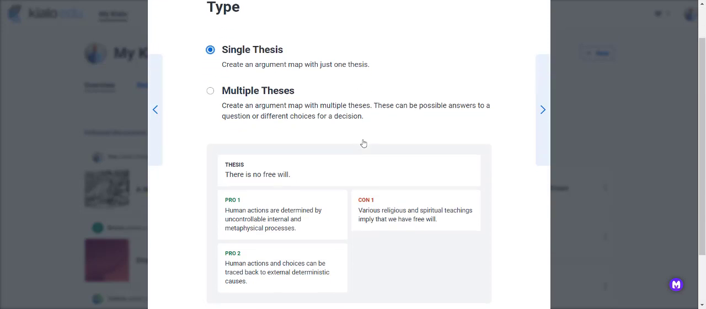Now the next part is pretty cool. You can either do a single thesis or multiple theses within the same debate or discussion. If you do a single thesis, it's just going to be that one question at the top: to what extent do you agree that blue is the best color? Whatever it might be. However, if you choose multiple theses, you can add multiple questions about a topic. So for example, maybe you're in your English class and you're having your kids read A Midsummer Night's Dream. You could have maybe 4 or 5 different questions available for them to answer, all within the same platform.